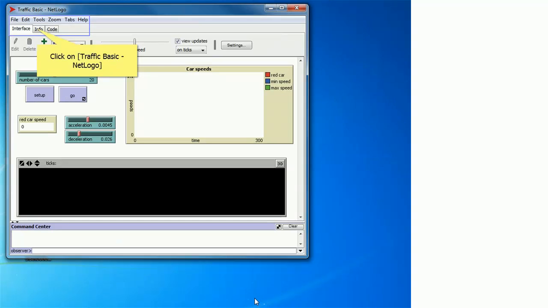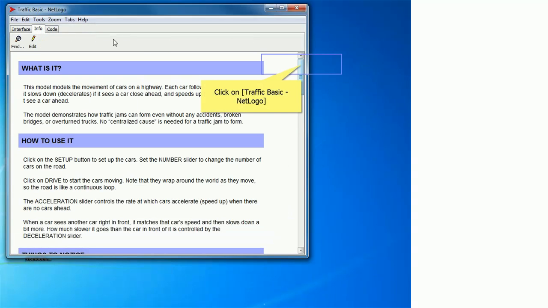So first thing we wanted to do is just re-familiarize ourselves with the various parts of this. First, there's the interface, which contains the sliders, buttons, displays, or monitors they're called, graphs optionally, as well as an animation, which you see right here, which is empty right now because we haven't pushed the setup. The next part is the Info tab, which I'll just scroll very quickly through there.